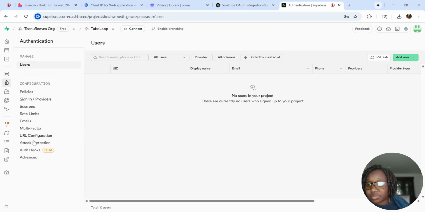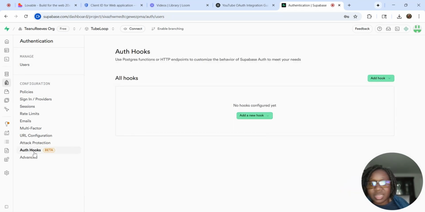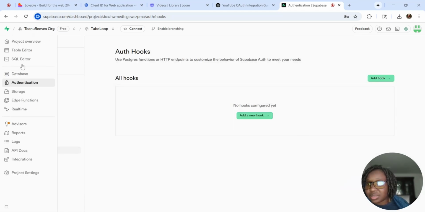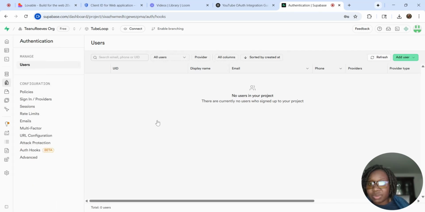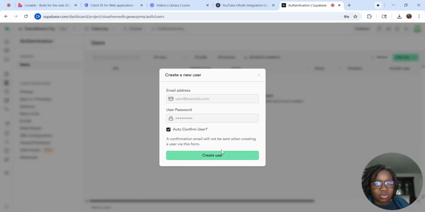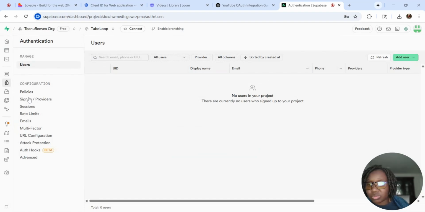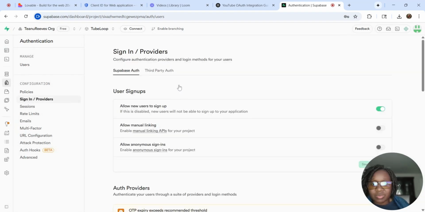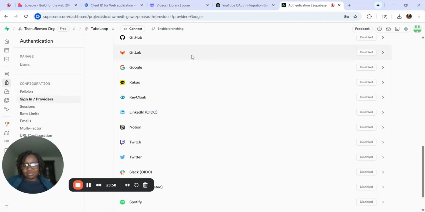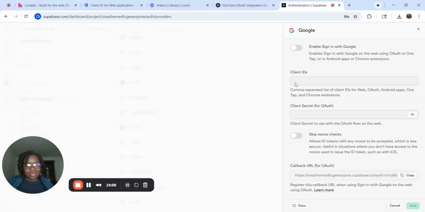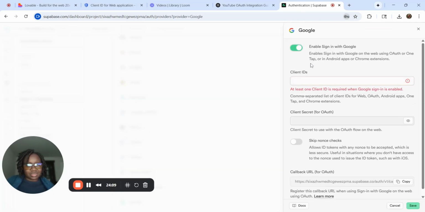Dang, where was I at? Database. I feel like we were in authentication, and we were in add, create new user. No. Sign in and providers. Okay, here we go. One more time.